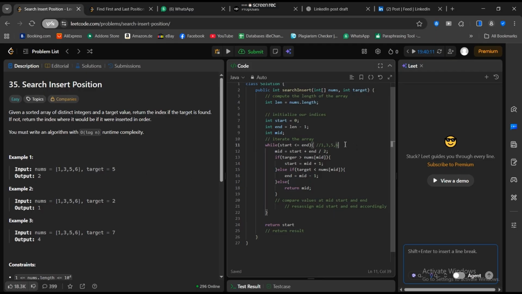You know what, we want to put 7 here, and I want to omit 6 there. Our target should be 6, so let's put 6 there. We're going to run these two simultaneously. The first case is target 6. Is it greater than or equals to mid? Yes. So it's going to put start equals to mid plus 1, and our mid is 3 here, plus 1.